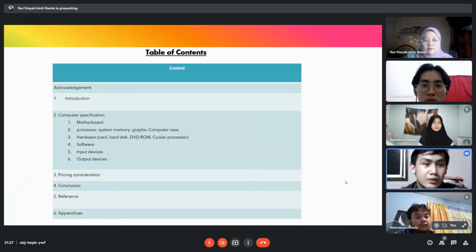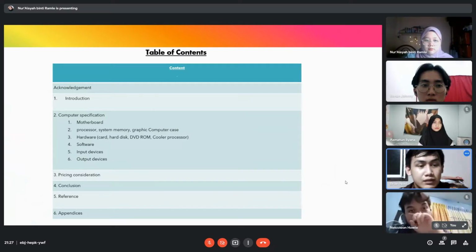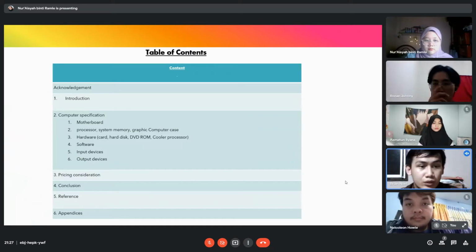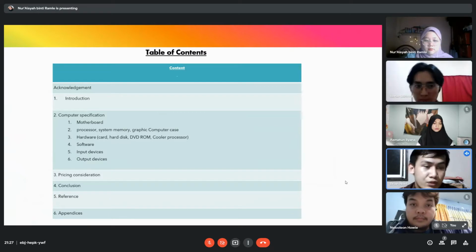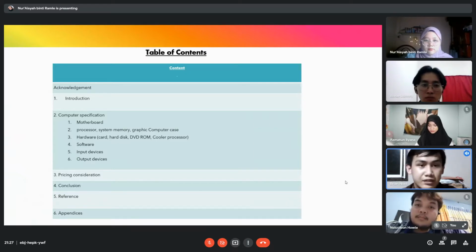So this is the table of contents. First, we have acknowledgement, 1.0 introduction, 2.0 computer specification: 1 motherboard, 2 processor, system memory, graphic, computer case, 3 hardware, 4 software, 5 input device, 6 output devices. Then we have 3 pricing consideration, 4 conclusion, 5 reference, and 6 appendix.